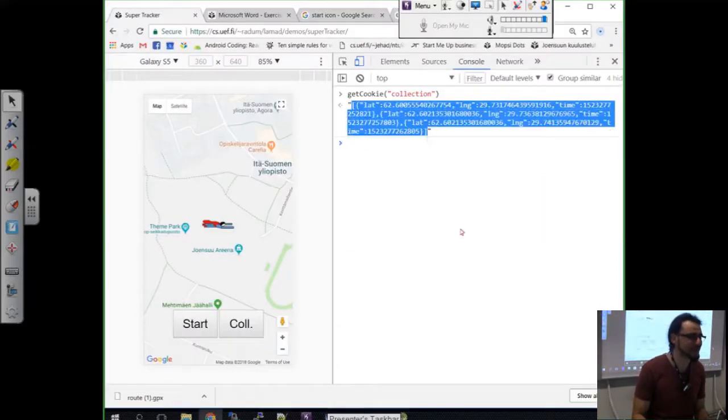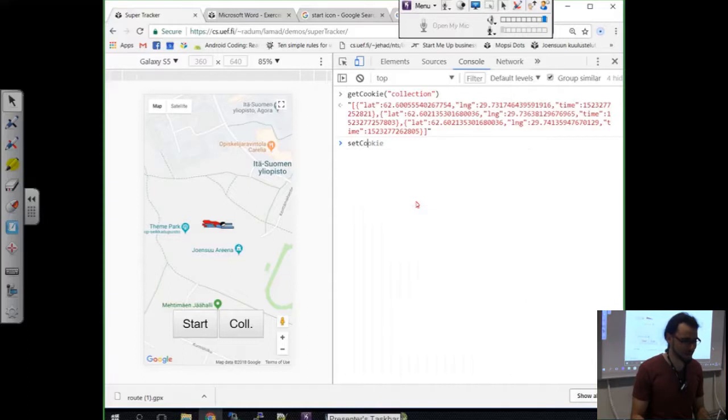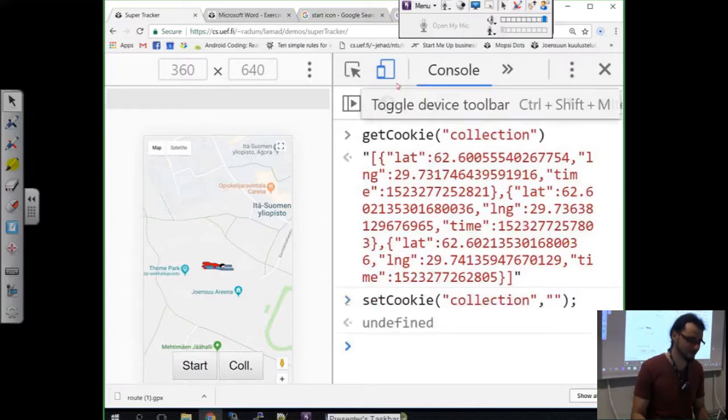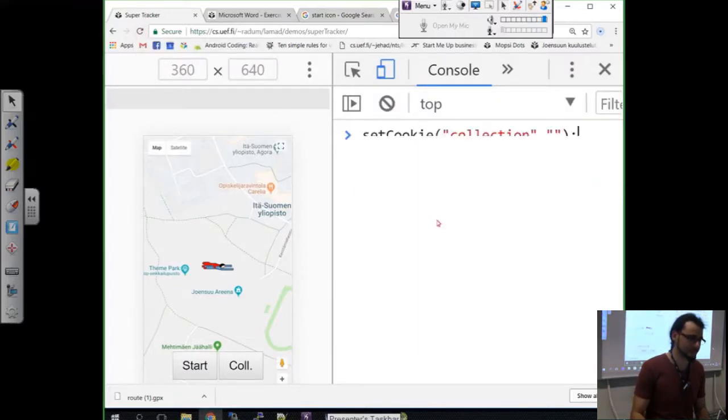Now I'm worried because this format here is not correct. It's one root, but it should be an array of roots. So I should delete this cookie somehow, and I don't know how to do it. Maybe. So keep an eye on it. It starts with a right bracket here, and then a curly brace. Now it's empty. I tried to remove it, and now I'm going to start tracking again.